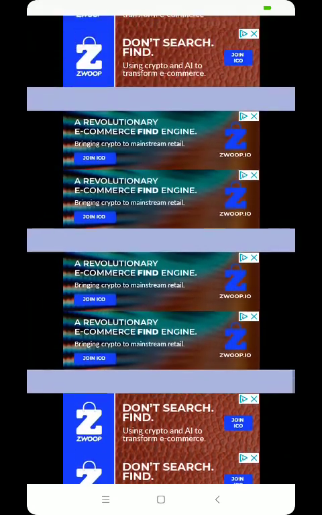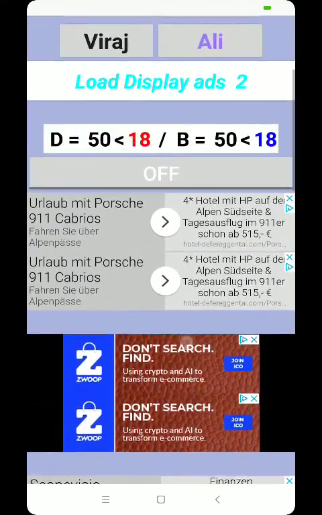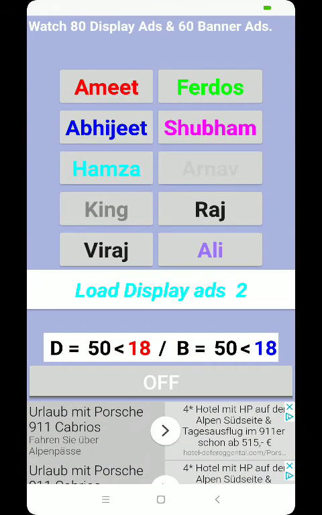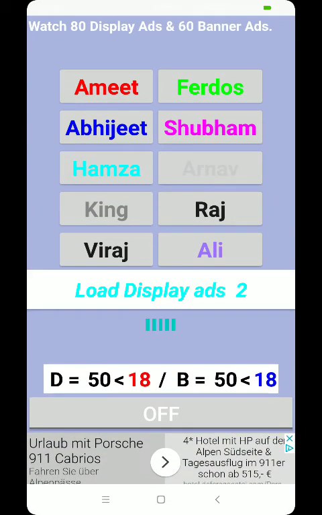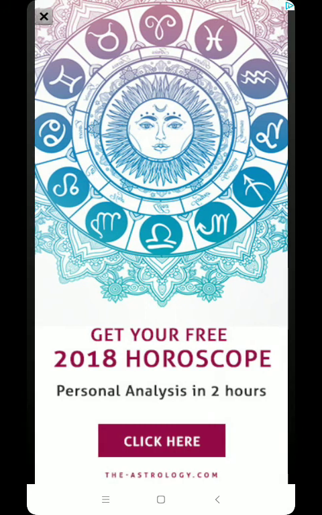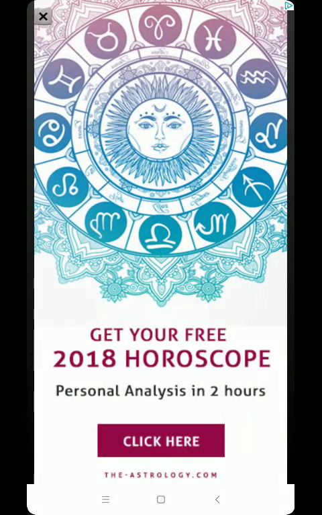Now scroll up slowly and view the banner ads. Okay, now we got load display ads 2. Click on that, so another 10 display ads will be loaded. It's fully automatically counted, so you don't have to count. Okay, you just have to cut it out.